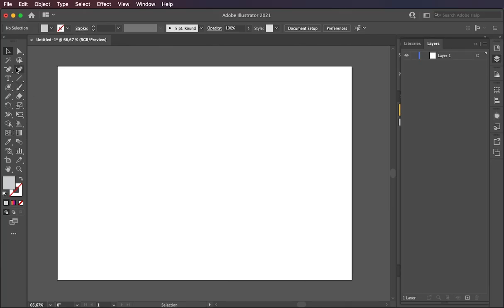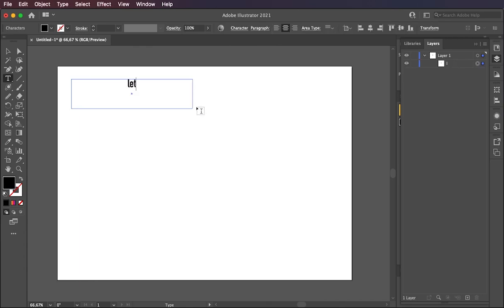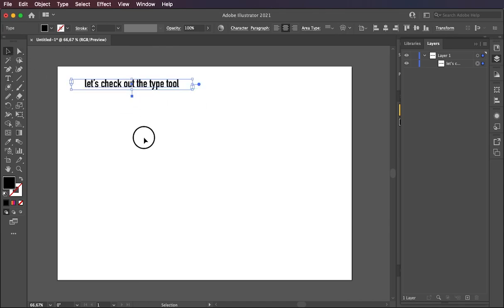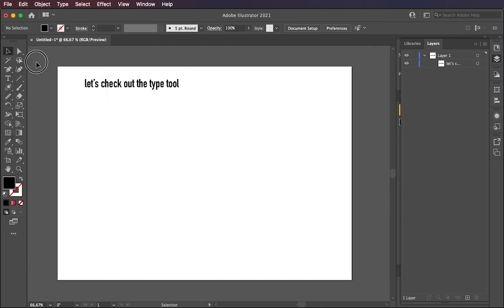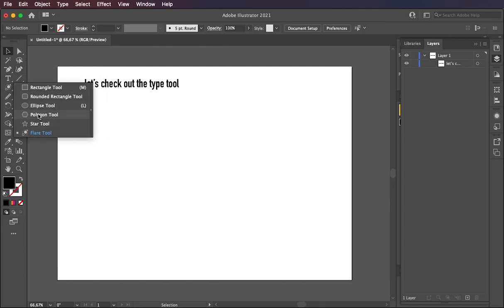Okay, let's have a look at some type tool functions. As you may know, we can write things. Let's check out the type tool. We can do this. It's a regular way to use the type tool. As you may notice, there are several things that you can apply, or type in different shapes and paths. Let me show you an example. For instance, let's assume that I would like to work with, let's make it a star tool.